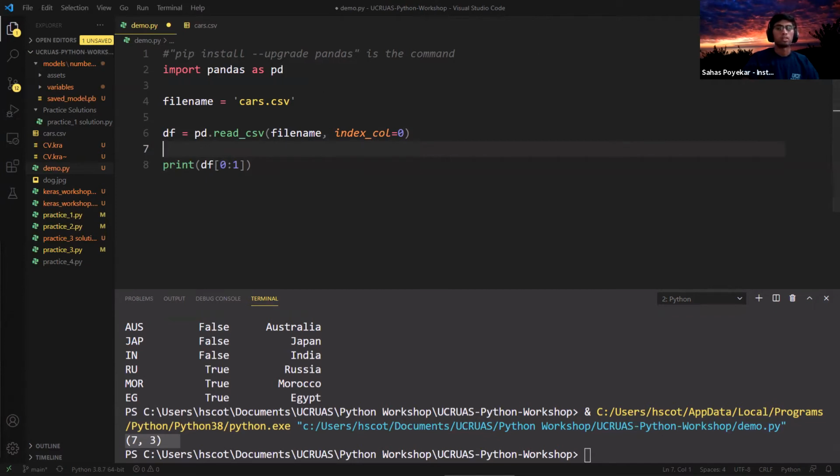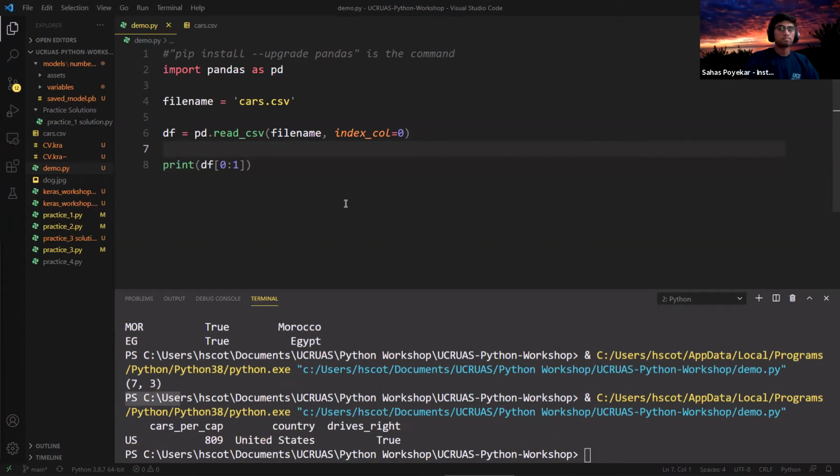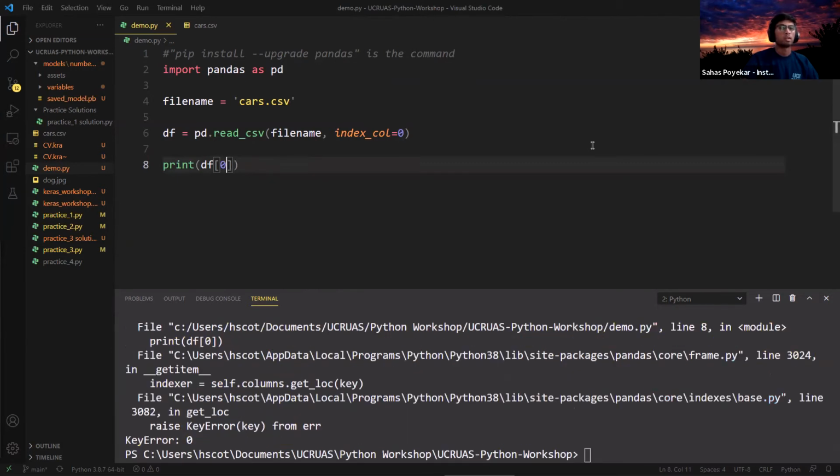So let's go ahead and try running that. And yeah, that'll print out everything for the row US. But if we forgot the colon and 1, and we just did df0, you would think that we would be able to access all of the stuff from US's row, but we would actually get an error because it requires an entire range. But there is a way around that that we'll take a look at later.